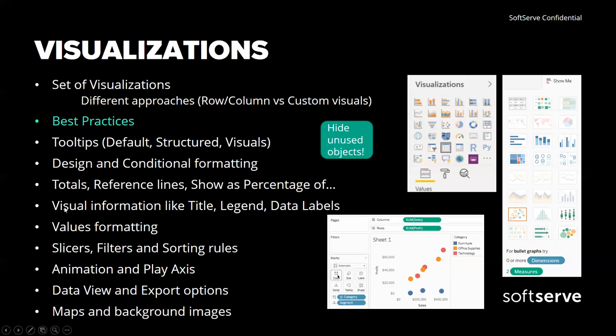Also, if we talk about tools, we expect to have visual information for any chart, like title, legend, data labels, when you develop some charts. So it is always good to think about what is needed and provide this additional information in a better way. Values formatting, I just talked about this. Slicers, filters, and sorting rules. It's important, we expect to have it.